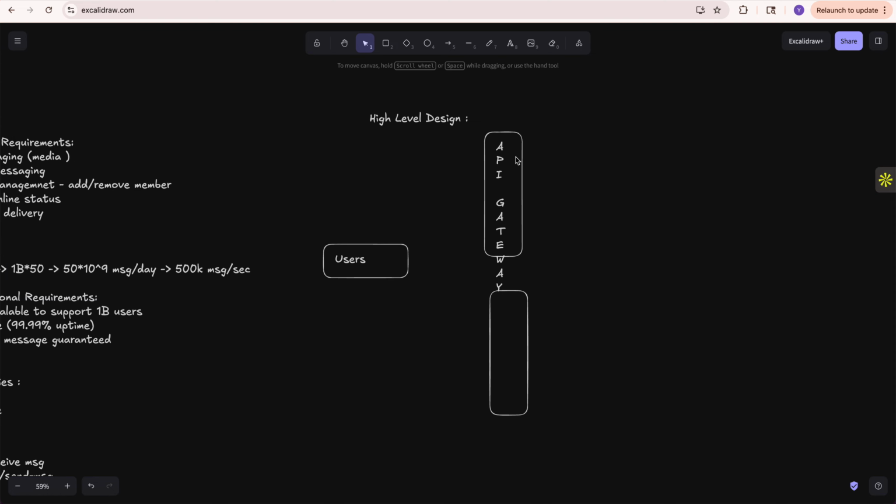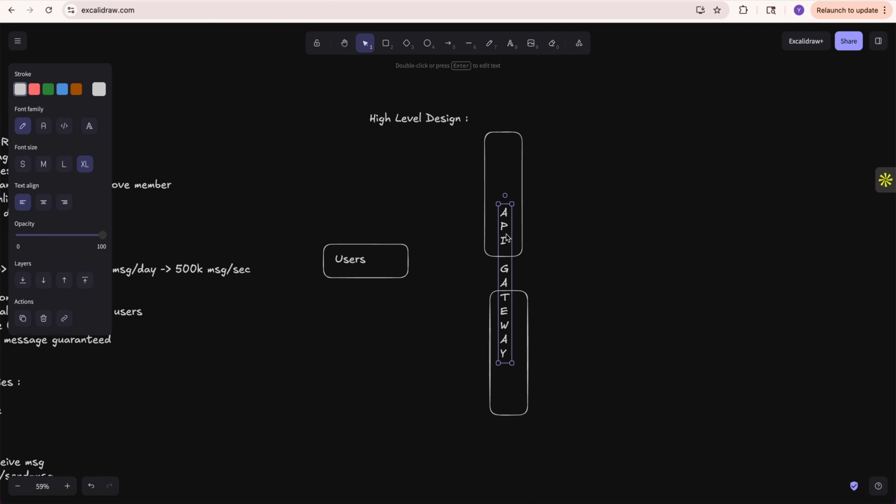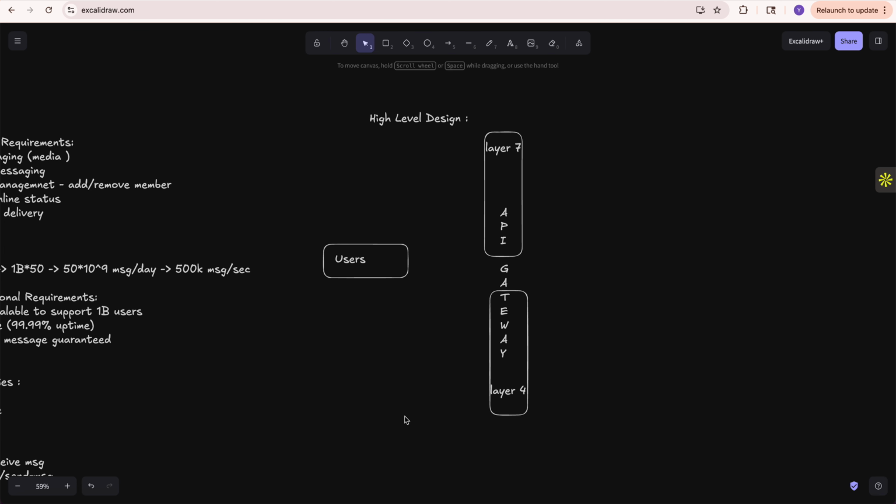API gateway. I'll try to put it in the center. The first will be our layer 7 API gateway for HTTP calls, and the latter one will be the layer 4 API gateway, which will be basically for UDP requests and the WebSocket connections, right? The major role of the API gateway is to authenticate the request and route the request to the correct server, and we can also place a rate limiter here in order to block requests coming from a client too many times, right?